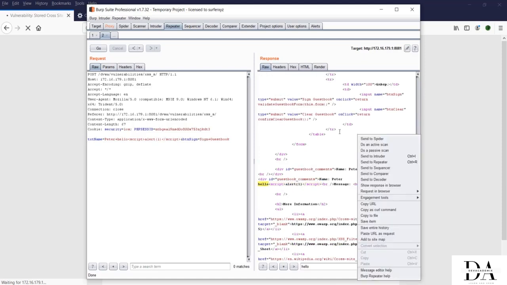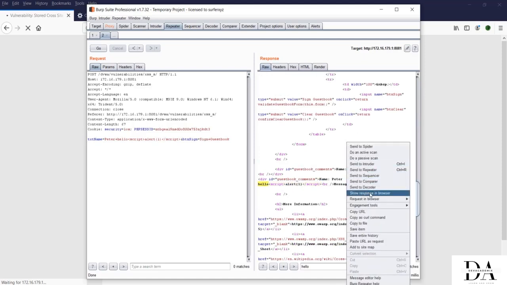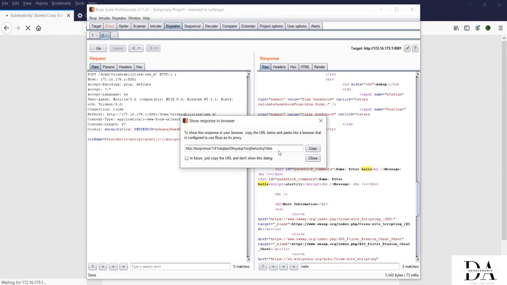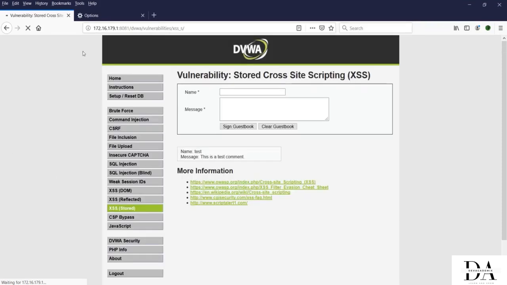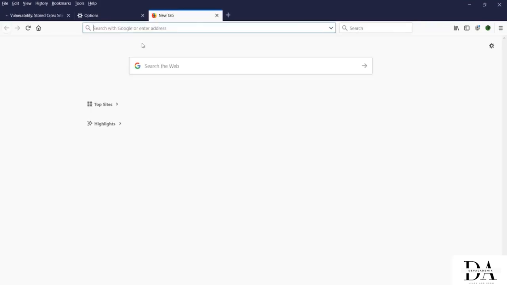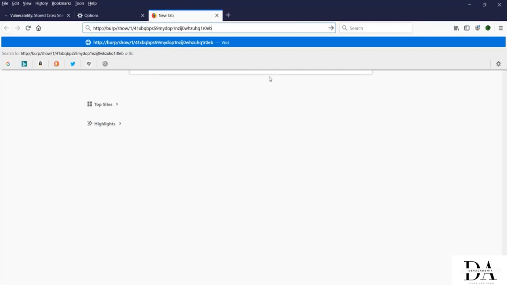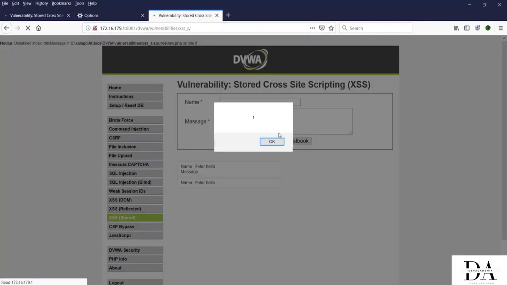Let's check it. Right click and show response in browser. Copy this, paste it over here, hit enter. Voila! Finally, we are successfully able to perform XSS via Burp Suite. So this is how you need to check a live website for the XSS vulnerability. Also, this is the simplest payload that we have used over here.